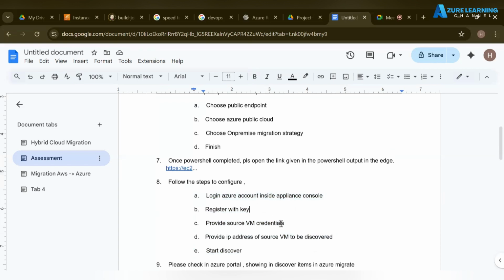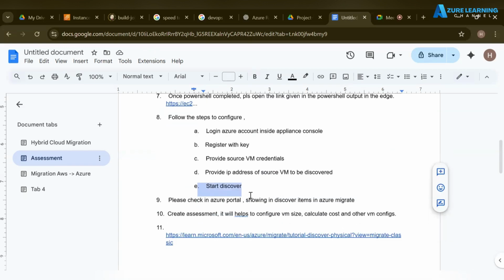It will get registered, and you need to put the source virtual machine credentials, the username and then the password which you are using in the source virtual machine. Then you need to provide the IP address that needs to be discovered, and you can start the discovery procedure. Once you start it, it will take around 10 to 15 minutes. Then you will be able to see this virtual machine in the Azure portal. Here I put it there: please check the Azure portal showing the discovered items in Azure Migrate.